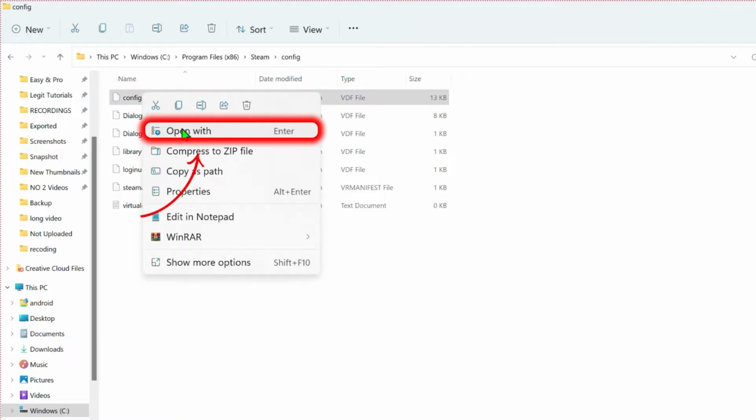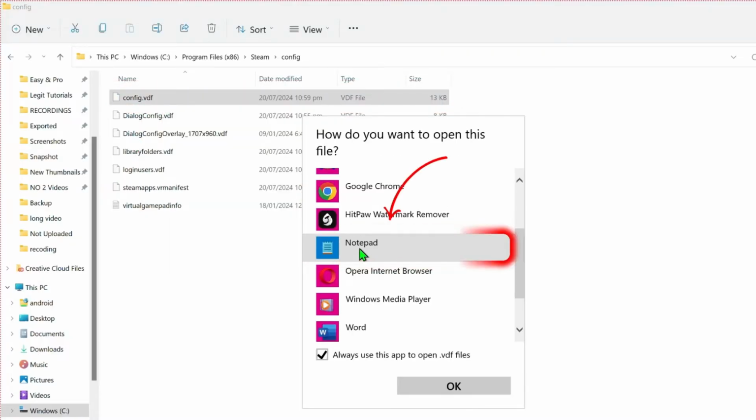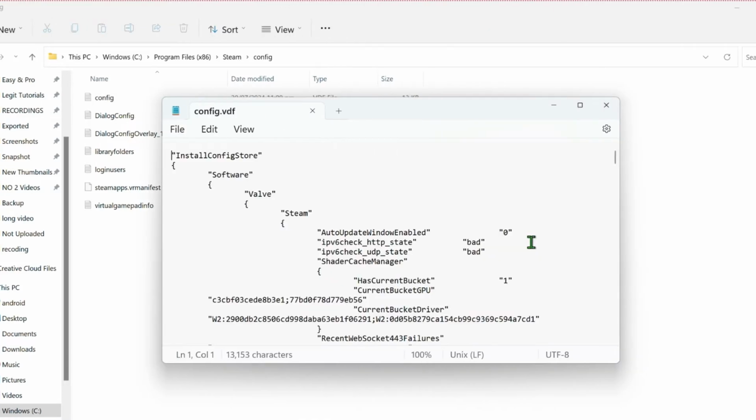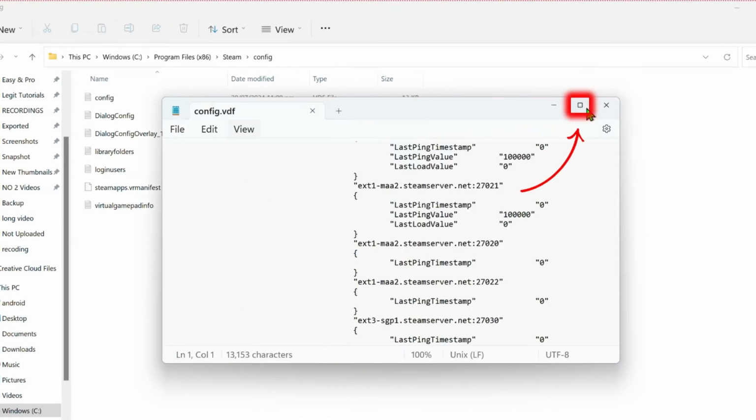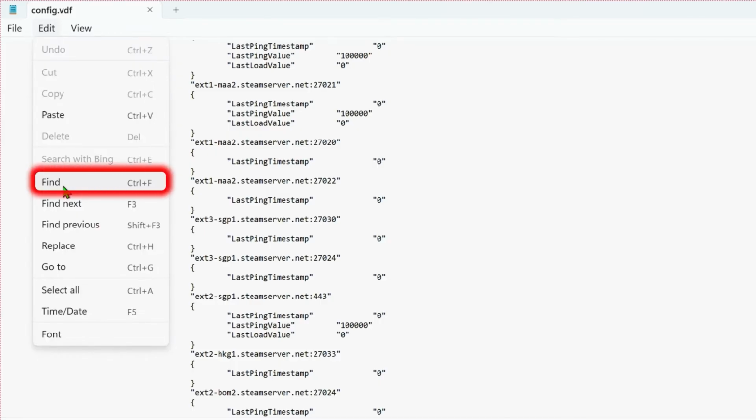Right click on that and select Open with. Click on More apps and simply select Notepad and click OK. It will open up like this, some coding here, then expand it from here. Now if you click on that Edit button, you will find this Find option.